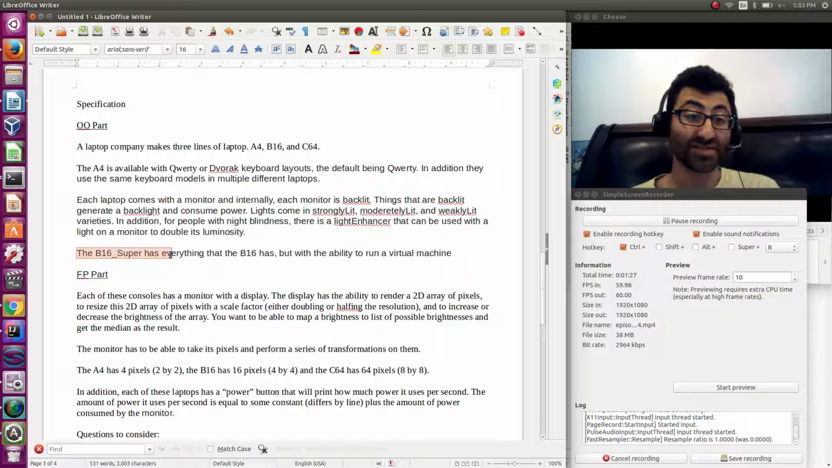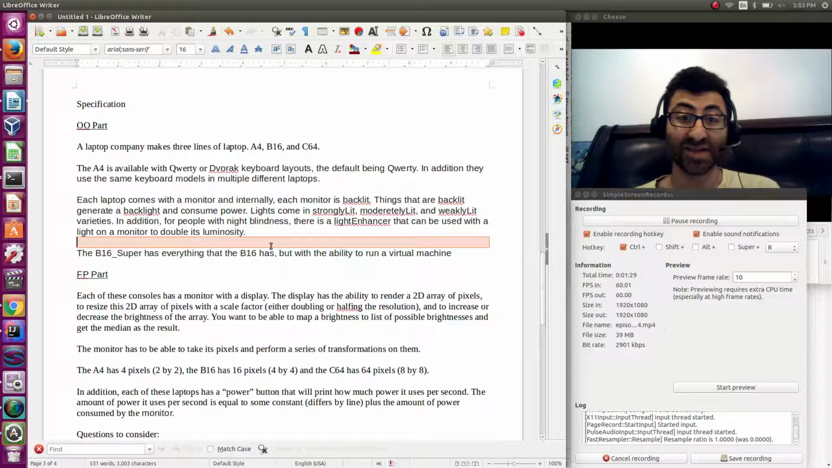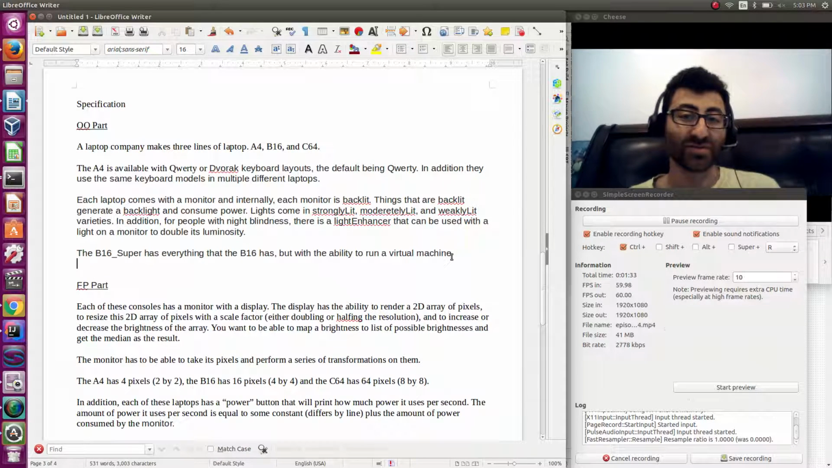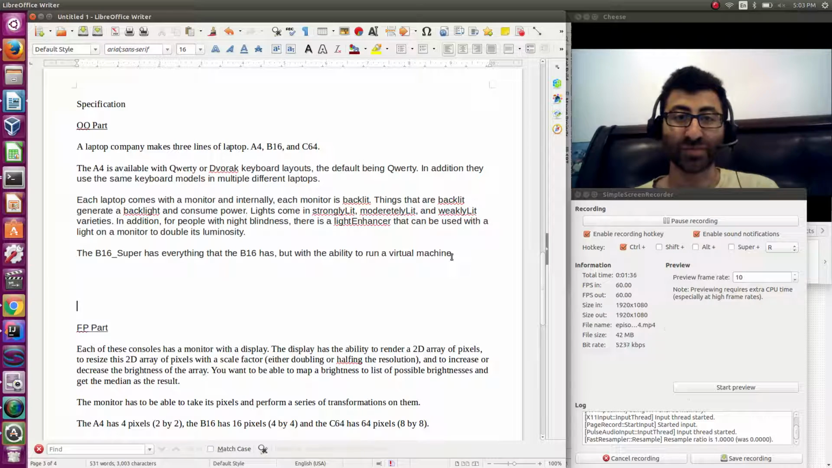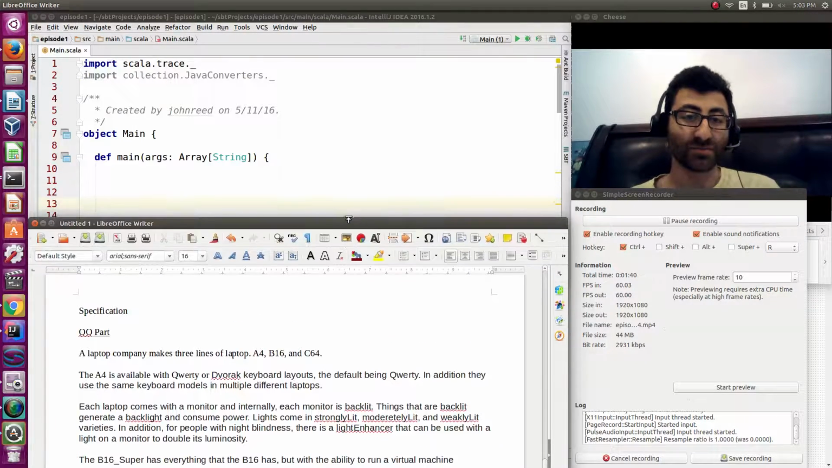The B16 Super has everything that the B16 has, plus the ability to run a virtual machine. Alright, super simple specifications. Let's interpret that into code.